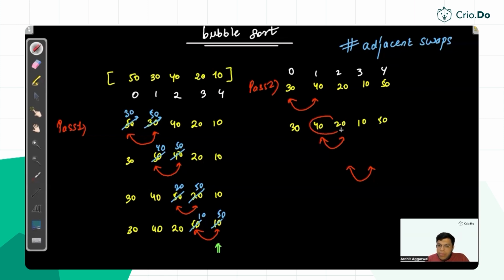But this time, if you compare 40 with 20, we will say 40 is greater than 20. Yes, we require a swap. This value will become 20, this value will become 40. If you write the next array, it is 30, 20, 40, 10, 50. And now if you compare 40 with 10, again you will say we require a swap.